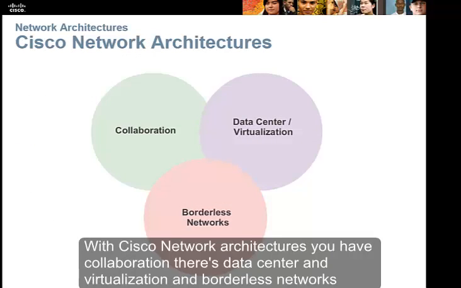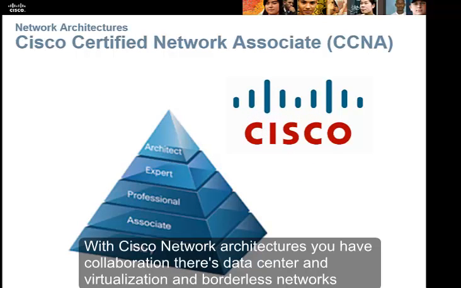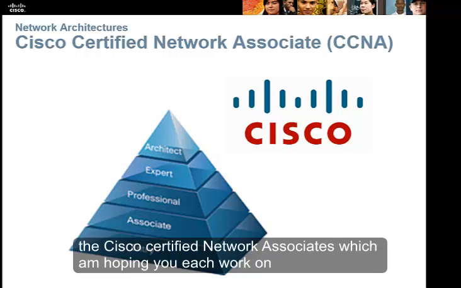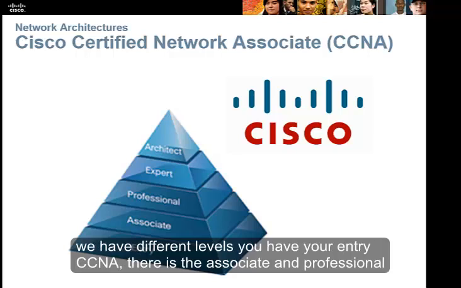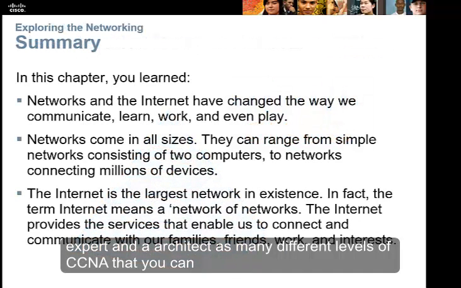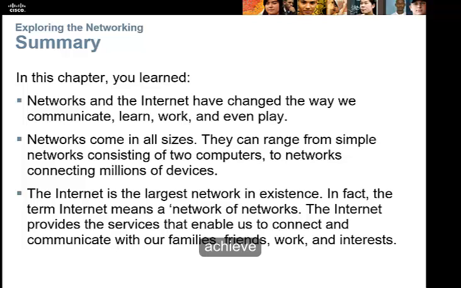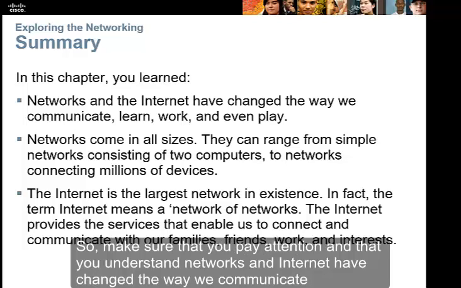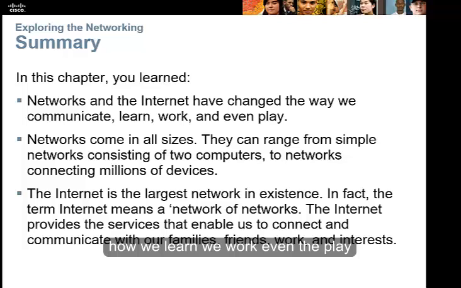With the Cisco network architectures, you have collaboration, data center and virtualization, and borderless networks. The Cisco Certified Network Associate, which I'm hoping you each work on, has different levels. You have your entry CCNA, there's the associate, there's professional, there's expert, there's an architect. There are many different levels of CCNA that you can achieve. So make sure that you've paid attention and that you understand networks and the internet have changed the way we communicate, how we learn, we work, even we play.